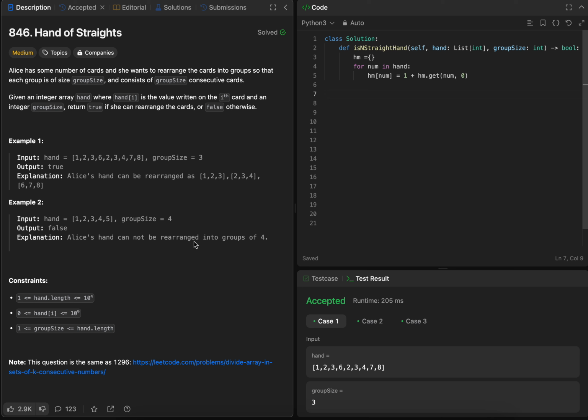So what we can do now is sort it, right? Because every time we are going to pick the minimum, take the 3 consecutive, or the number equal to the group size of consecutive numbers, and check whether we have the elements or not. So let's sort this hash map. As we are using sorting, the time complexity for this problem will be n log n.